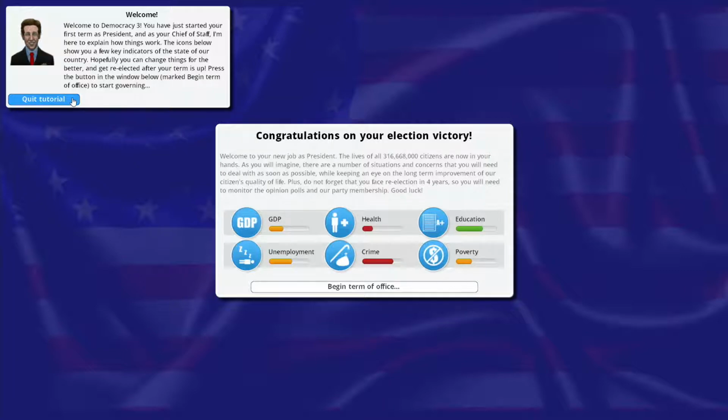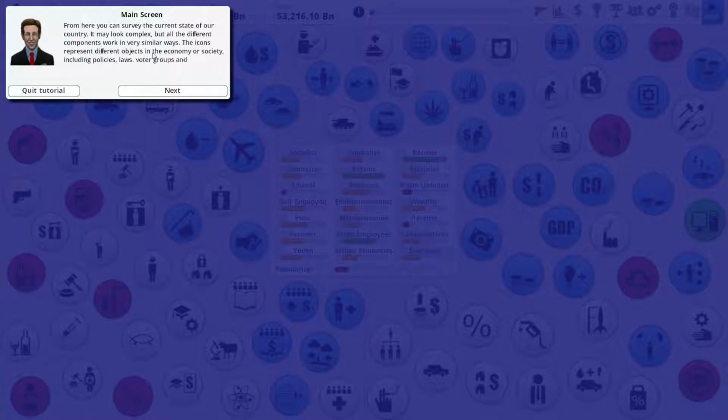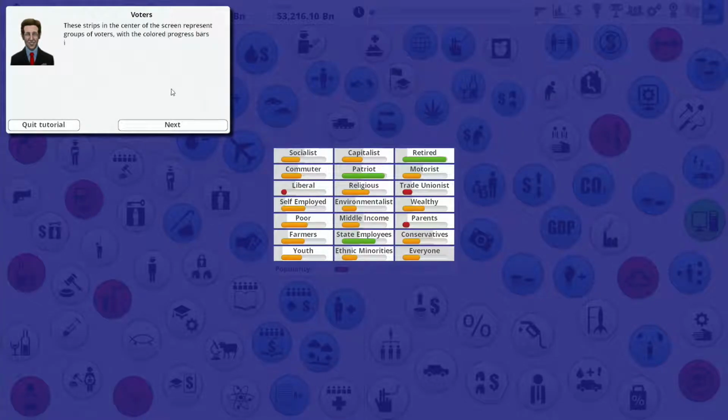Welcome to Democracy 3. Begin term of office. From here, you can survey the current state of our country. It may look complex, but all the different components work in very similar ways. The icons represent different objects in the economy or society, including policies, laws, voter groups, and values for important concepts such as health and education levels of our citizens. Click the next button. By the way, the resolution's expanded to 1080p, so that I can see everything on screen.